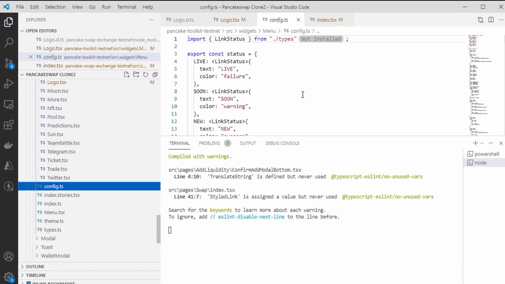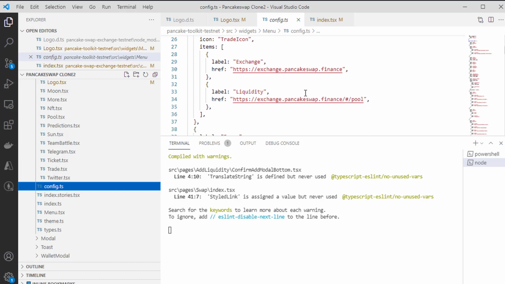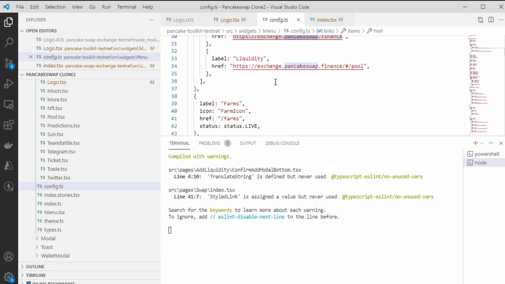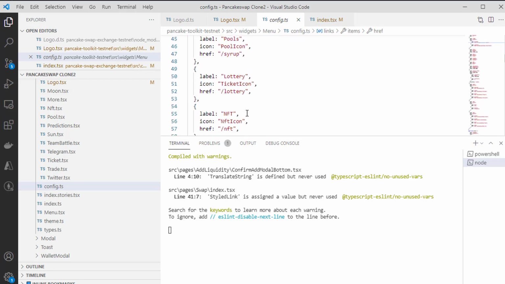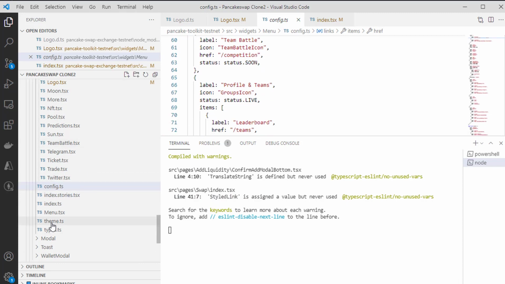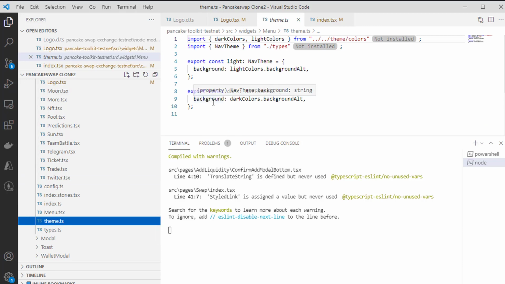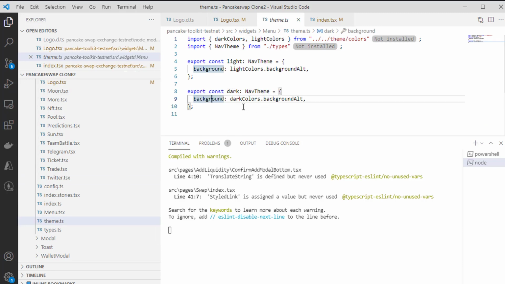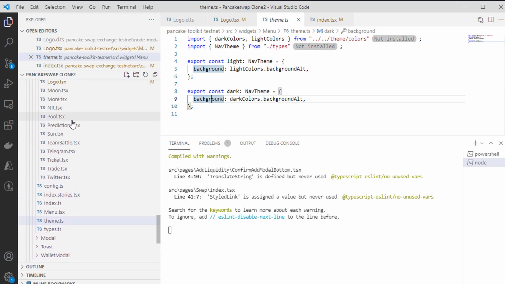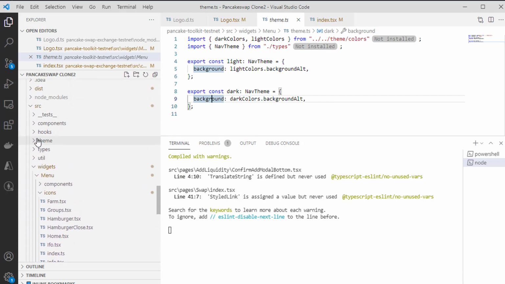And of course, there are a few other things you can change here. The links, where they point to, the titles and all that, you can change from this config here. You can come to the theme and change these colors. You can do a lot of things just by going through the code and the different parts.